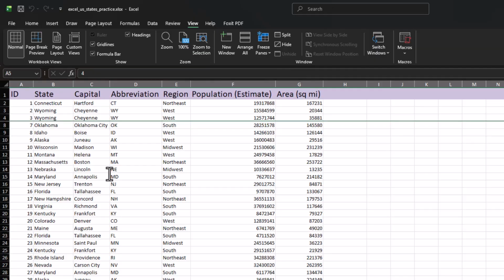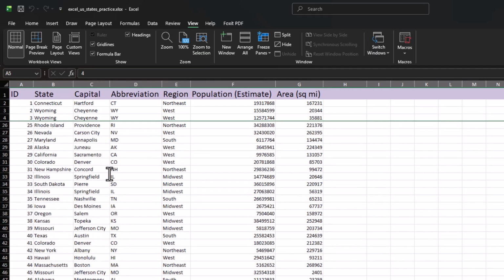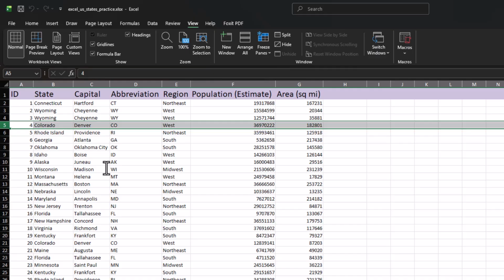This is extremely useful when working with long financial reports, attendance sheets, or sales data. That's how you freeze the top row in Excel.